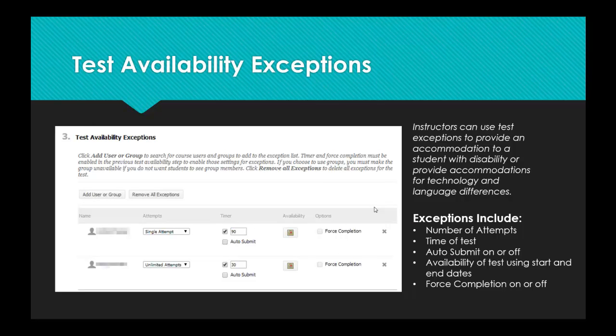Test availability exceptions allow instructors to select one or more groups of students and make a number of exceptions to provide accommodations for their students. You are able to change these settings at any time. Some types of exceptions that can be applied are the number of attempts, time allowed, auto-submit, availability of the test using start and end dates, and forced completion.